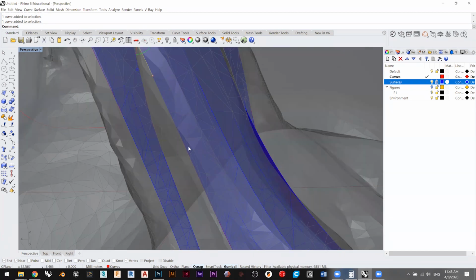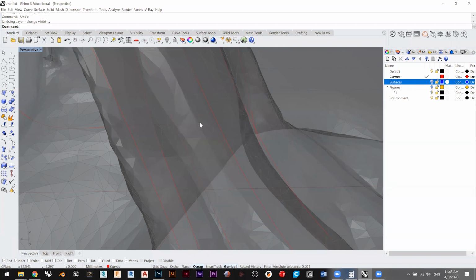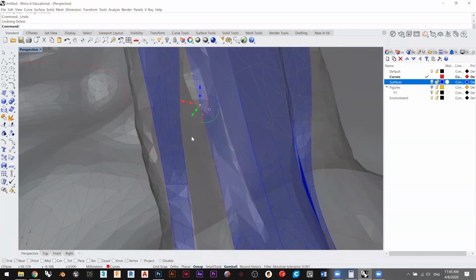What about the curve in the middle? What do you mean? Okay, let me try it again.